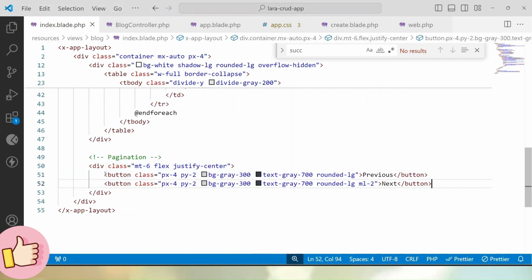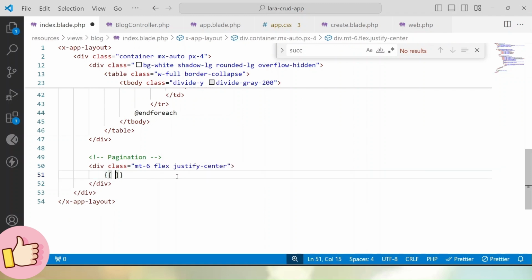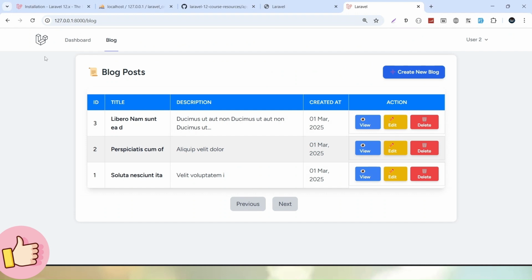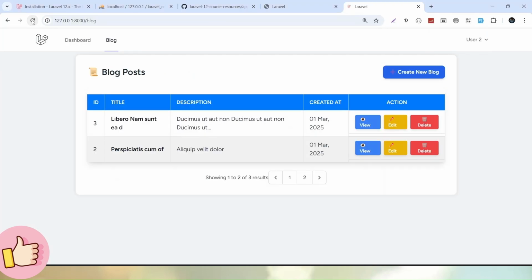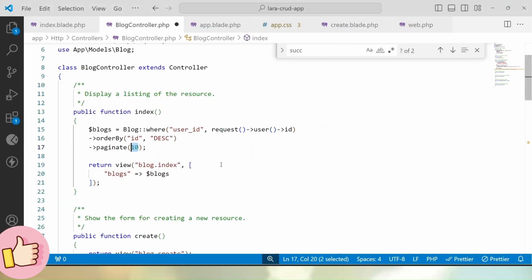So what we can do, just get rid of these buttons, double curly pairs, I'll use the blogs variable, and simply call the links method. Save these changes. Let's reload, and now you can see that right now we have only three rows of data, so that's why we don't have any pagination. But let's change the pagination setting from 10 to only 2, meaning per page 2. If I save and reload, now we can see that we have the pagination links, page number 1 and page number 2. So it is also working.